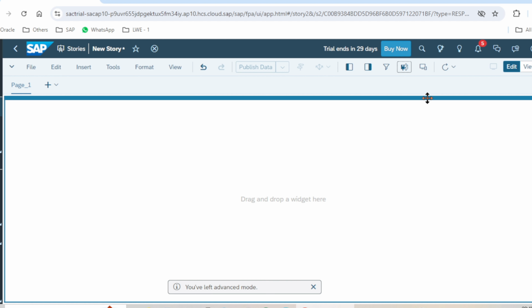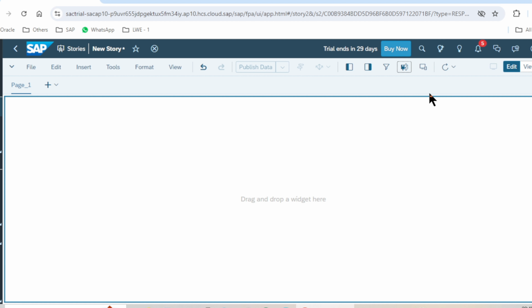Now the story is in the normal mode, where you will not have many options like scripting and other features. If you turn on the advanced mode, it will let you add custom logic to your story with a variety of widget functionalities and scripting capabilities.